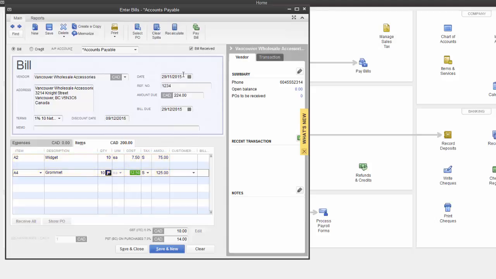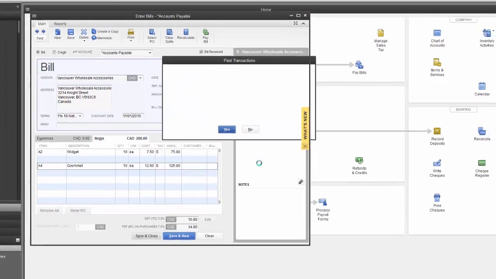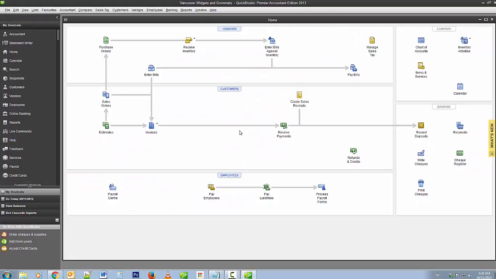I'll type in the date. I can just type in simply 1/1/15, first day of the first month of 2015. I'm finished entering my bill, so I'll go ahead and choose Save and Close. I get a warning that the transaction is 90 days in the past, but I know I've entered the correct date, so I'll choose Yes.